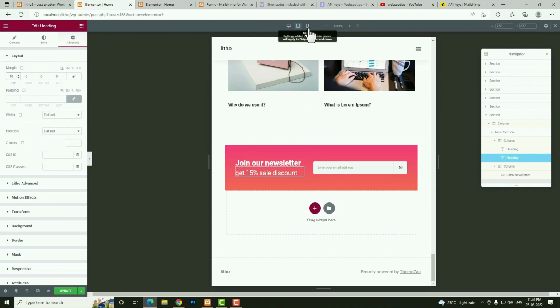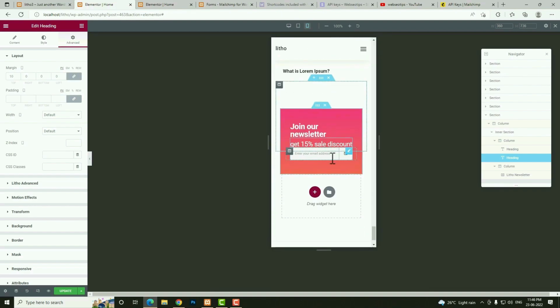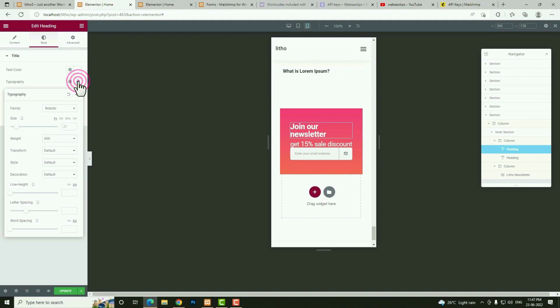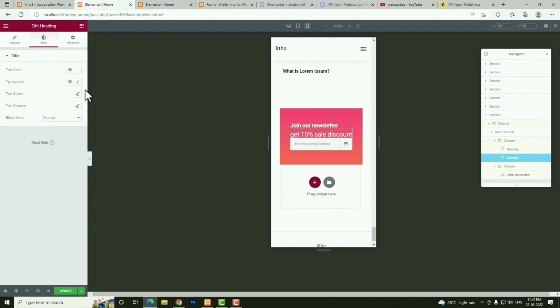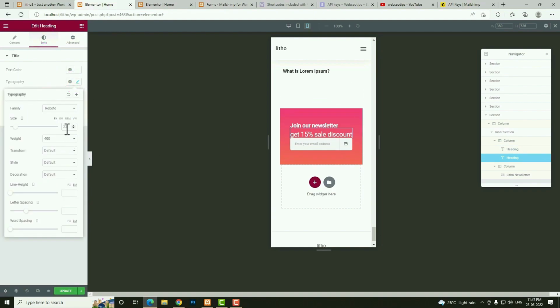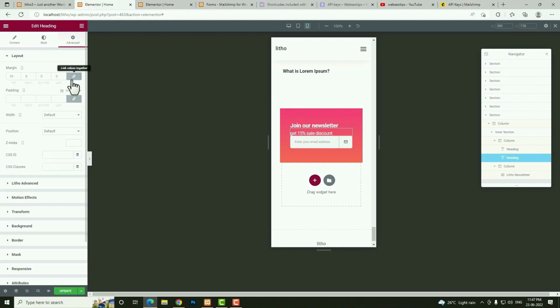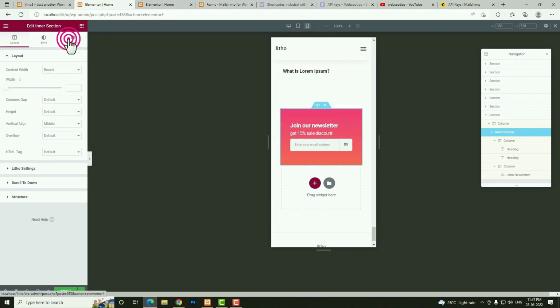Now let me come back to the mobile preview. So in the mobile preview it's coming like that. So first of all let me click in this, come back to the typography and make it around 20 pixels. Similarly click in the second one, come back to the typography and here let me make it 16 pixel. After that click in the advanced option, unlock it, the margin top I am taking 10 and bottom also let me take 10.